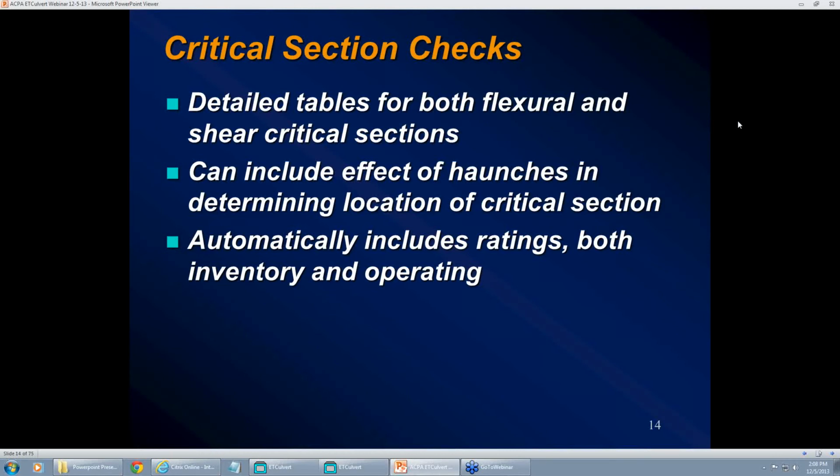Also a nice feature we have is that the critical section table includes ratings automatically. You don't have to do anything special. Every time you get a design, you'll get a rating. And we include both the operating and inventory ratings right in that critical section table.